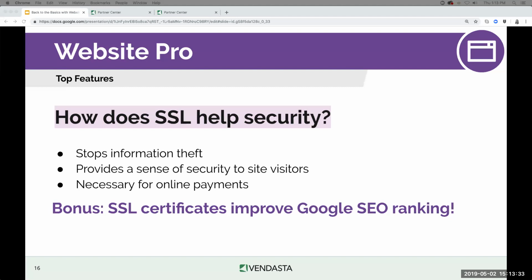Well, first, it stops information theft. SSL encrypts sensitive information so that it is only readable by the intended party. Second, it provides a sense of security to site visitors. This is because 44% of internet users choose to use Chrome. On Chrome, you can see the little lock and sometimes the word secure next to the URL.